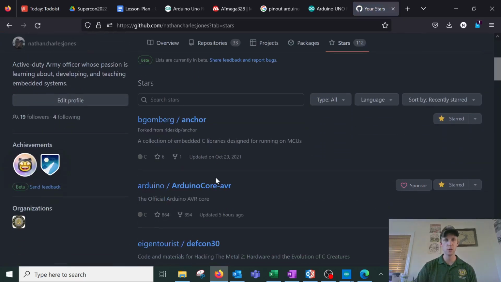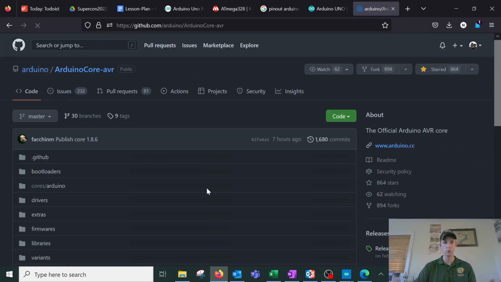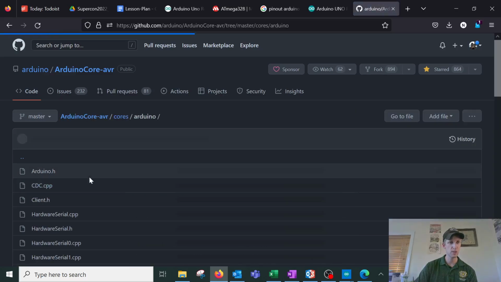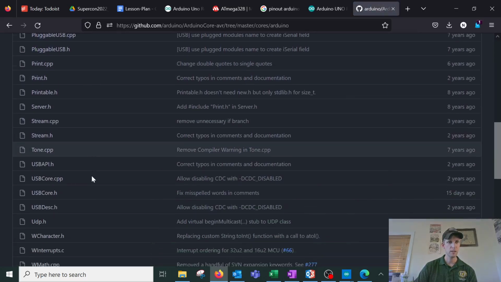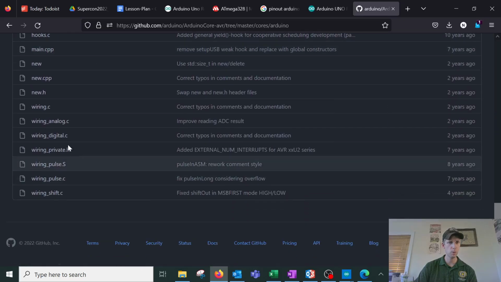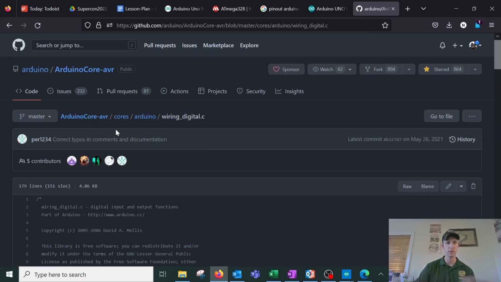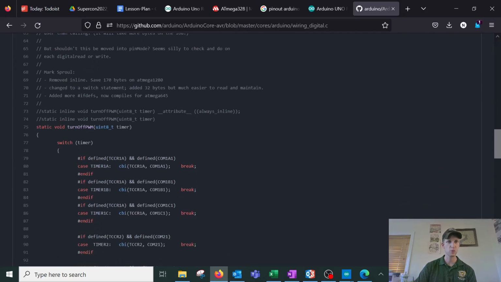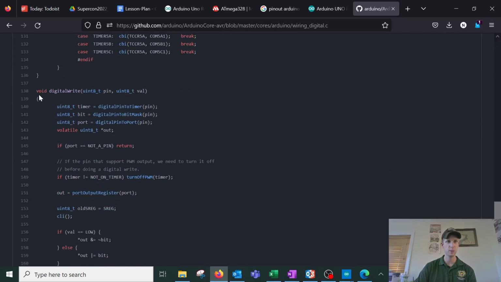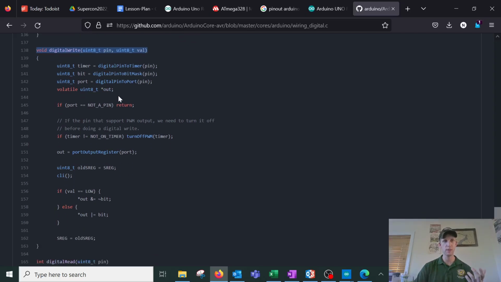You can find the source code for the Arduino. If I go in here into this folder, I'm going to open up wiring_digital. This is actually a C file. If I scroll down a little bit, you'll notice that here on line 138, I've got a definition for my function digitalWrite. And it's doing some stuff for me to make sure that what I've given it is a correct pin and that the pin doesn't have a pulse width modulated signal on it.